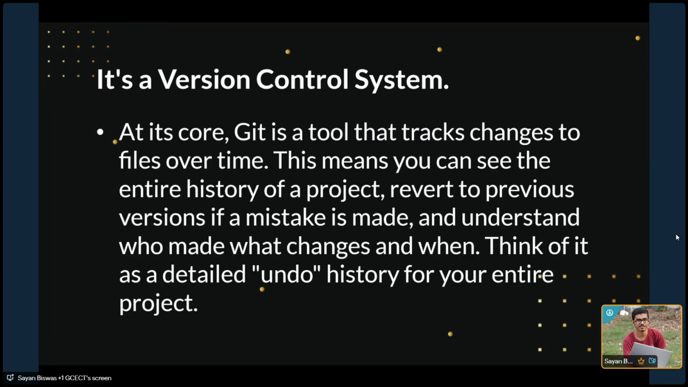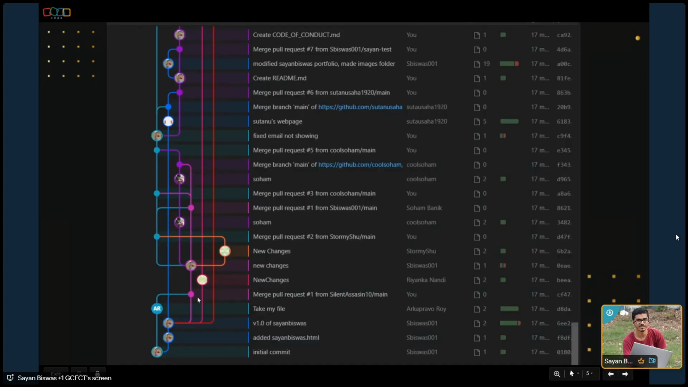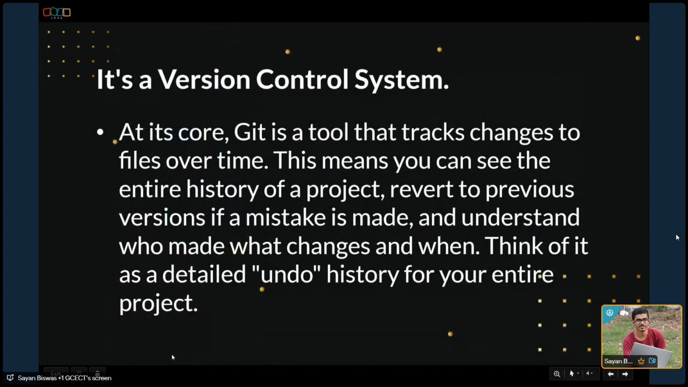But Git is a version control system. So if you see this picture, you can see first we have created a repository. Then we have added a file, say sign.html. Then Orko has added another file like this. And if I want, at this point, I can go back to this point. We can revert the changes also. So this is the basic functioning of Git. Git helps to control the version of your project.